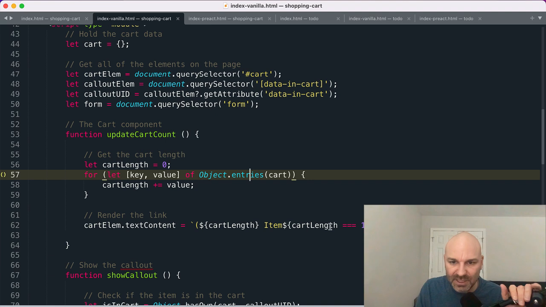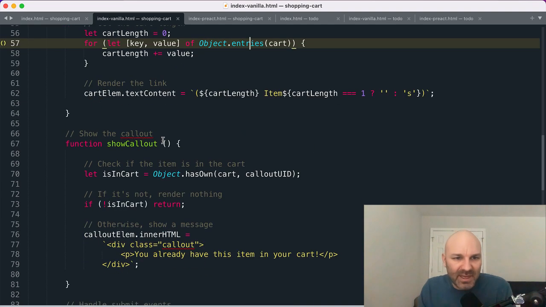And I'm also doing a little conditional here. So if there's only one item, we'll just say item. If there's more than one or no items, we'll put the S on the end. And same thing for the callout. I'm checking to see if that specific callout ID is inside the cart object using the object has own method. If it's not, we do nothing. If it is, we're going to render the callout message on the page.